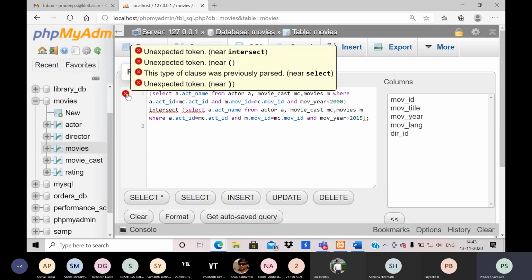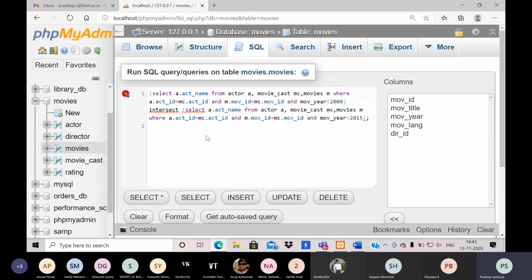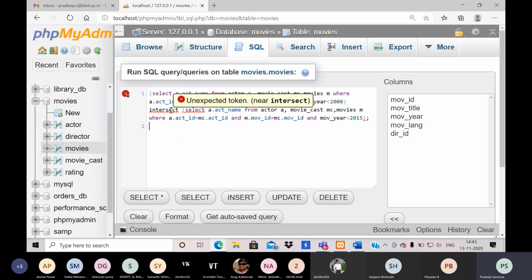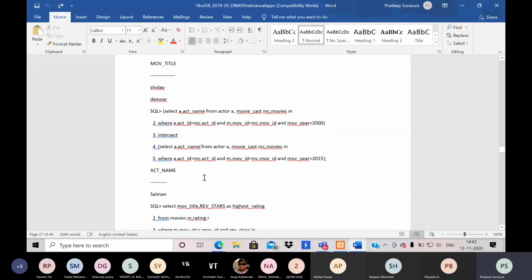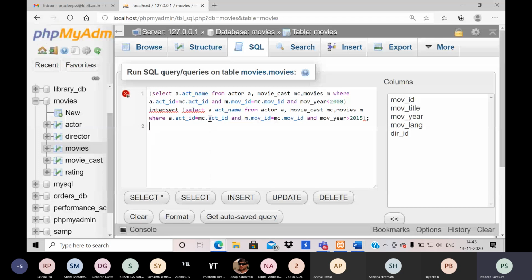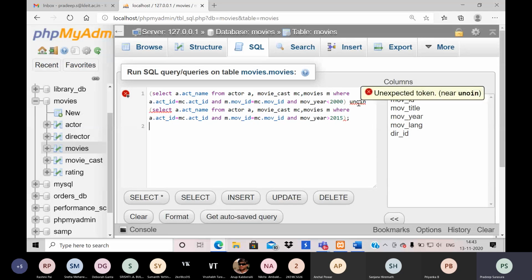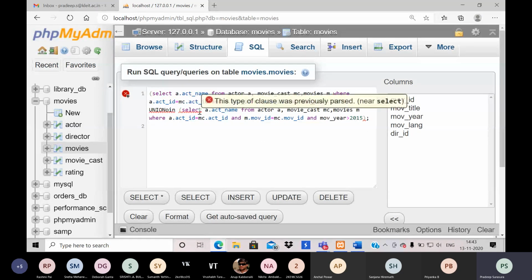What is the expected here? Unexpected token here. Okay, intersection is not here. In this portal I cannot use intersection. So it should be movie, the person who has acted less than, see what happens to this.